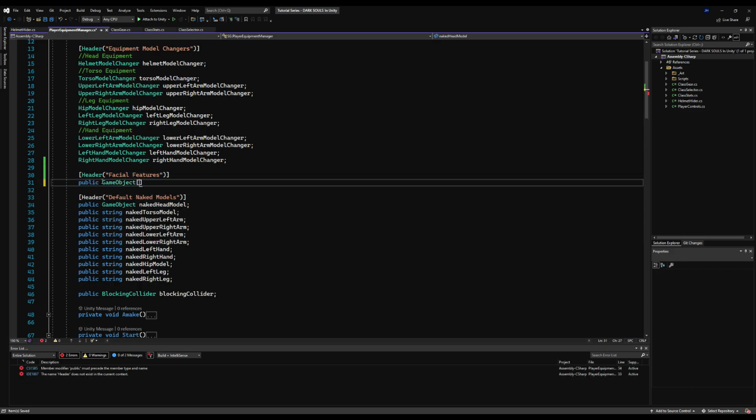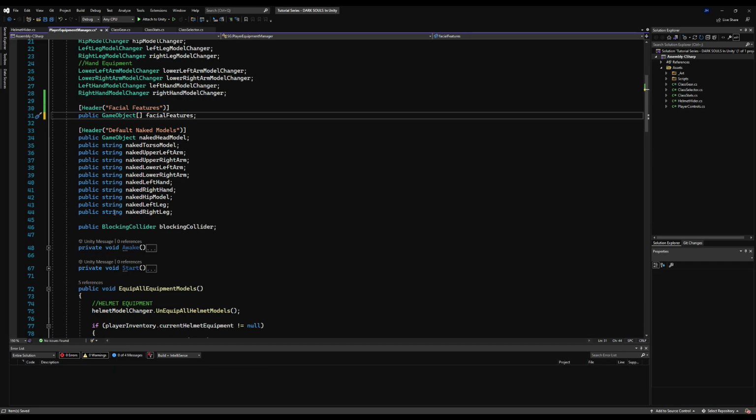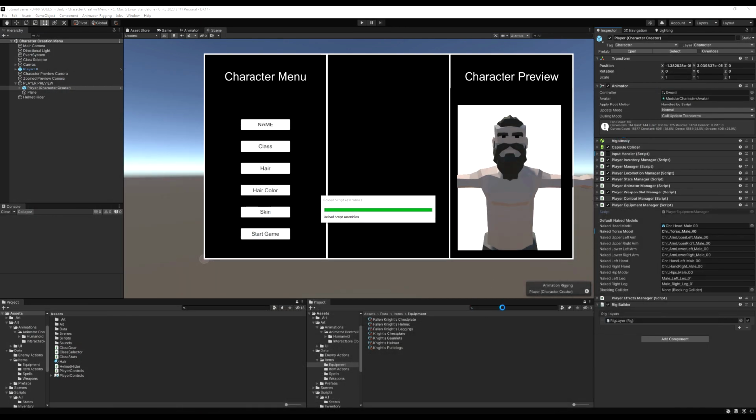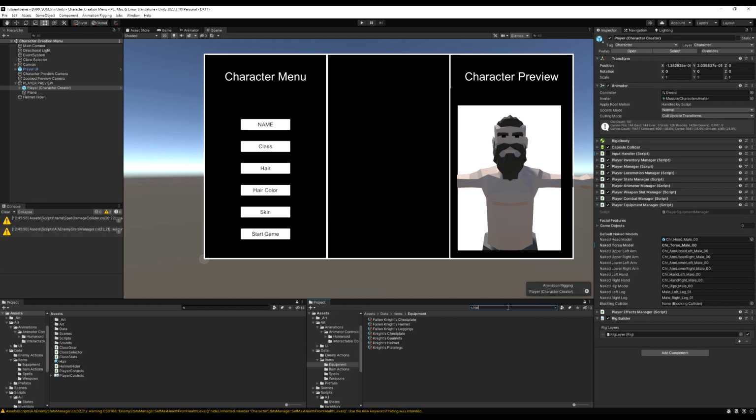It's very simple. So I'm going to make a public game object array for facial features. If you want, you can separate it to hair, beard, and eyebrows and hide different ones depending on what kind of helmet you're wearing. So a half mask will not unequip your hair, but it will unequip your beard, for example. And then down here where we have the helmet equipment, we actually have to make an adjustment to our helmet equipment script.